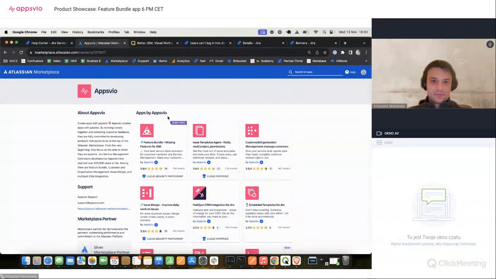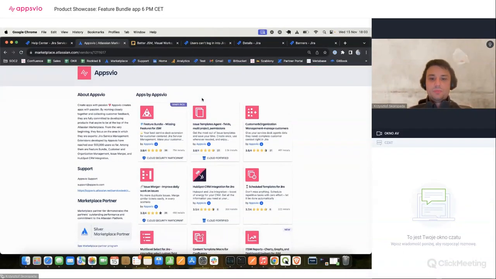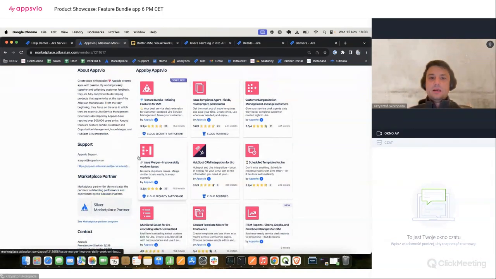However, we have apps also for other areas like issue templates, issue mergers, schedule templates. But as I said, the main focus is Jira Service Management. We feel quite comfortable in this product. That's why we have created several apps that are dedicated to the JSM.